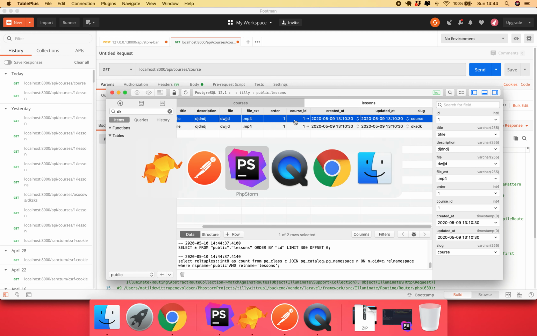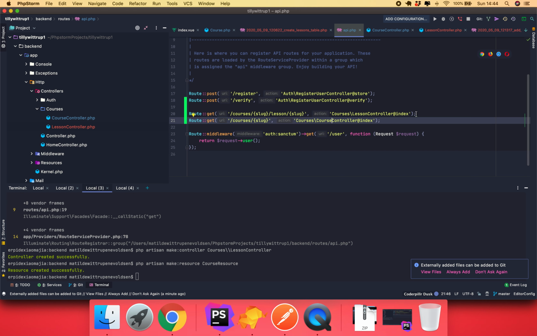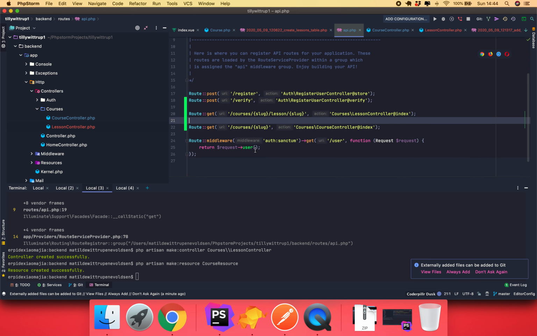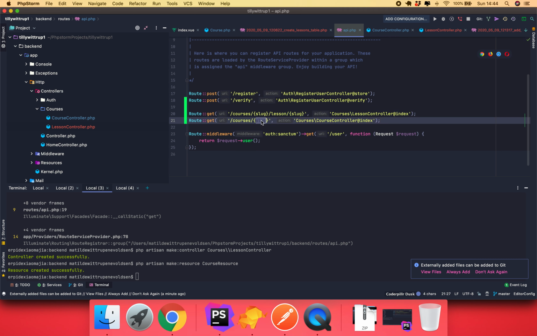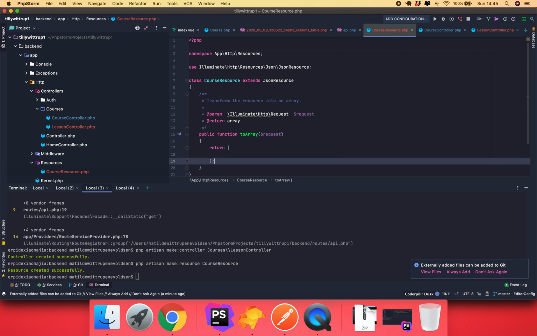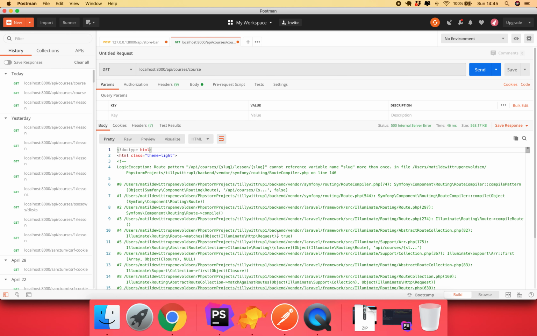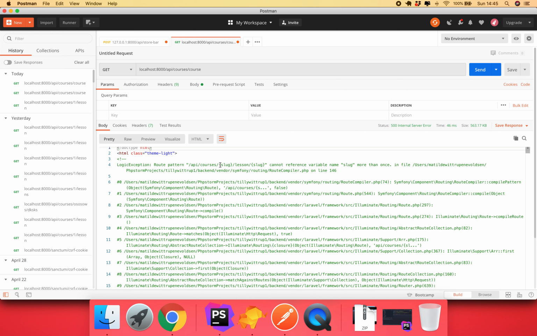That is because we also need to go in and do something with our resource, and we need to make sure everything works here. So first of all, we want to make sure that we pass through the slug. We want to make sure that inside our course resource we return some information. So we just want to return whatever is passed through with this request. So in here, let's put in title, request title. Let's just do that for now, and we will still get this error.